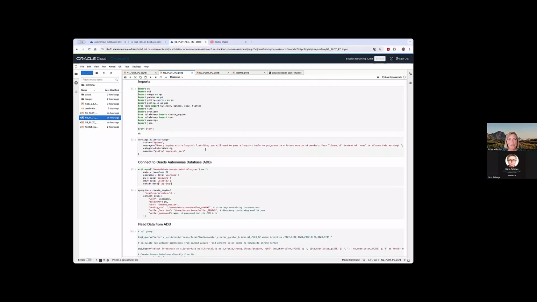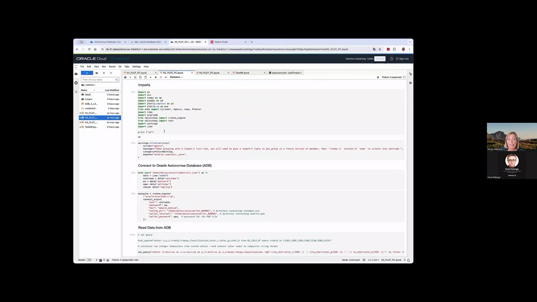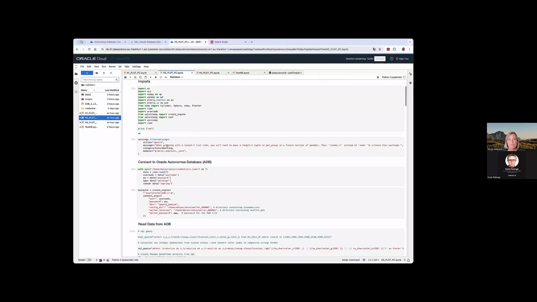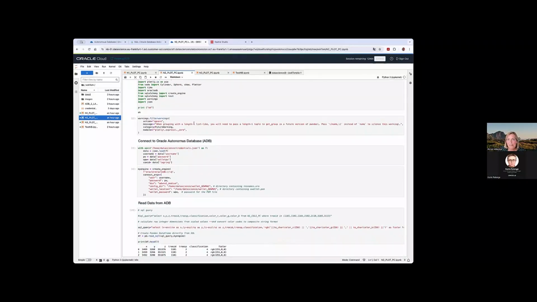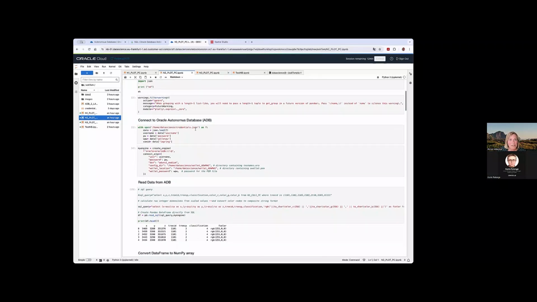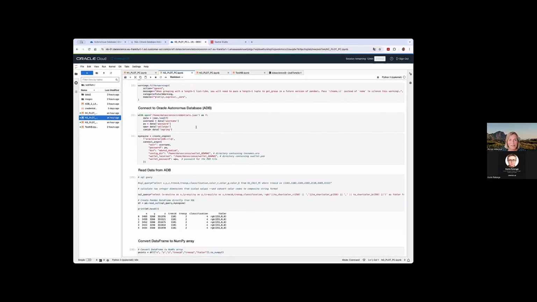So I'm starting here with importing the libraries I need in Python. There is also this warning. I will come back to why I have said that I don't want this warning, but I will come back to that in the paragraph where it will come. Here I also have the connection to my database.